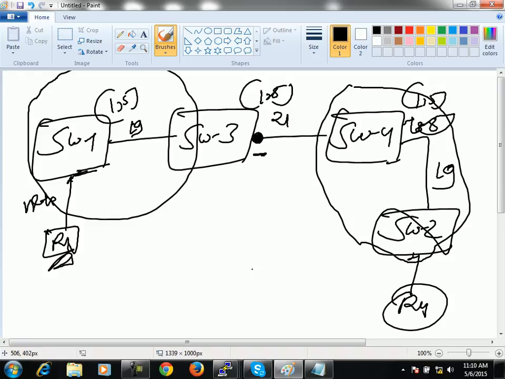Then after that, let's talk about EtherChannel. Or is there anything else in VTP? I think we have now covered all topics related to VTP. Fine. So let's go for EtherChannel.